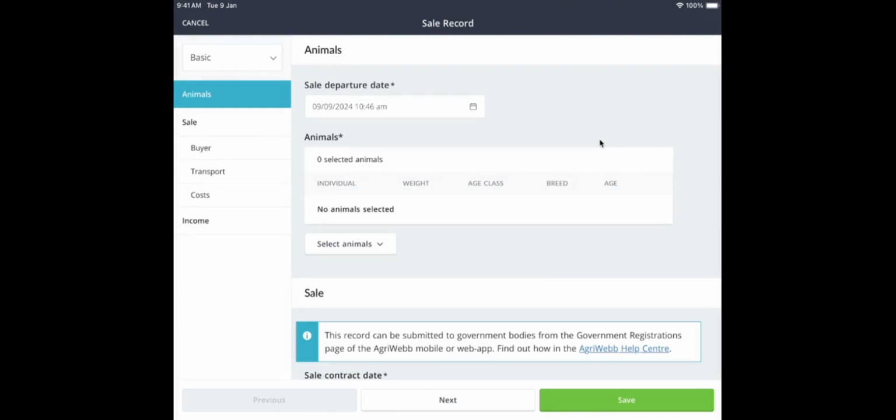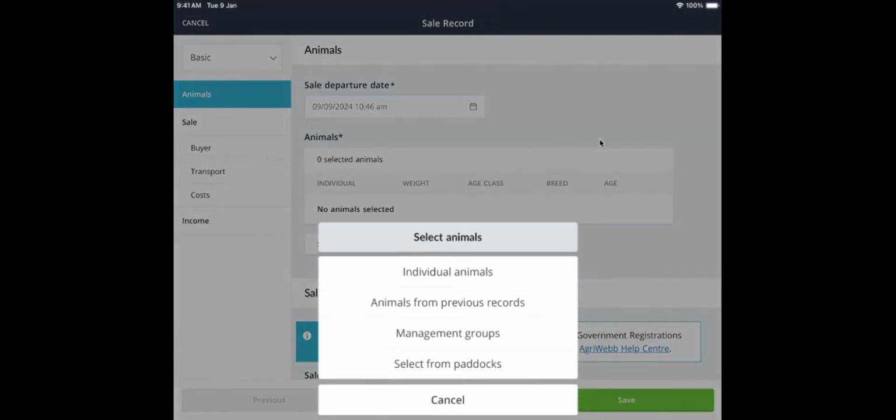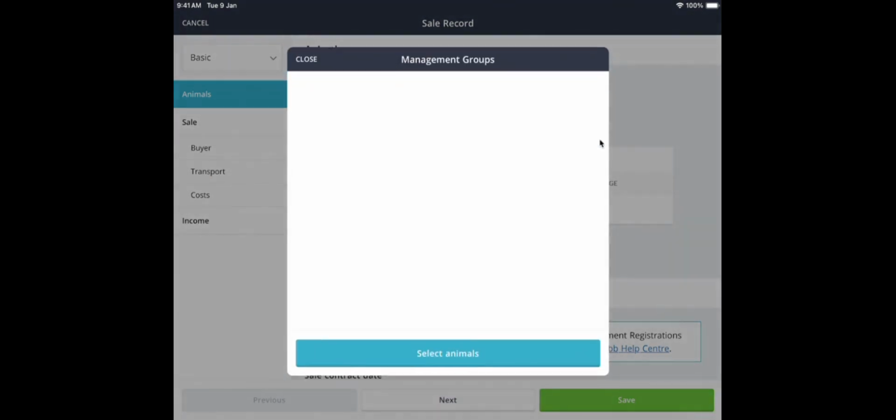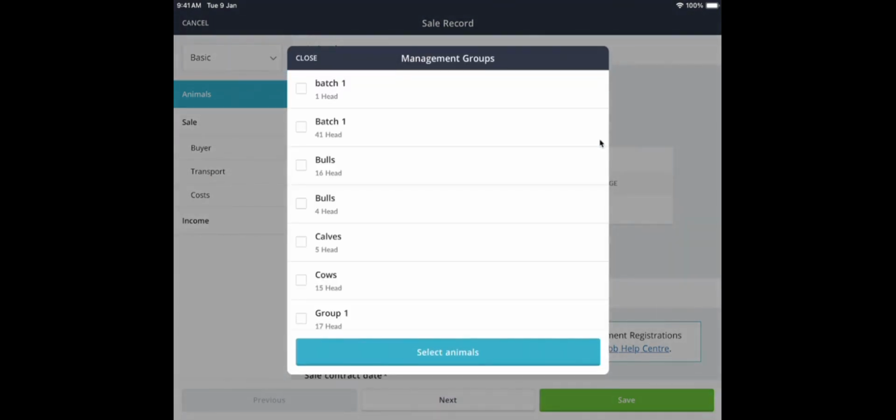And now we can do the sale date. So I'm going to leave that as today, and then we can select the animals by pressing the select animals drop down. So I'm going to select from management groups in this instance. So press management group and then select from one of your groups. So I'm going to do the 4 bulls.